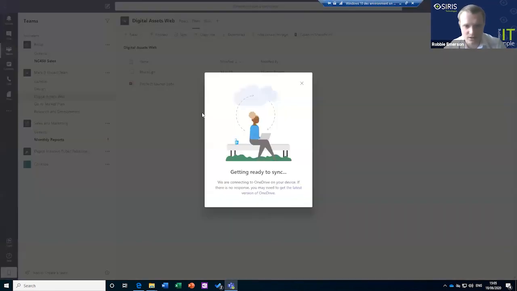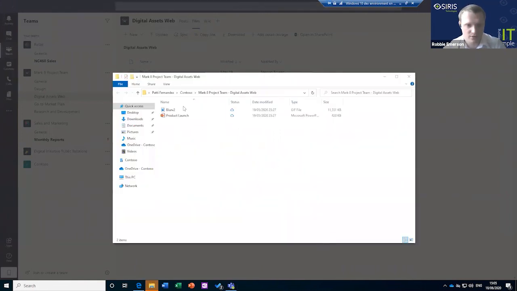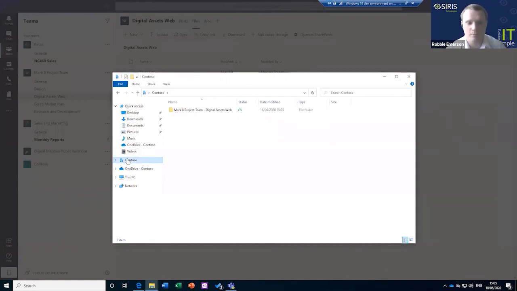If we press sync on that, it's going to open up OneDrive again, and you can see you are now syncing the Mark 8 project team files, digital assets web. If we click on that, we can see those files are in here now. This has created a new folder on the left-hand side. Where we had OneDrive Contoso, we've now got Contoso, the company. These are company files, so they're in a separate space.